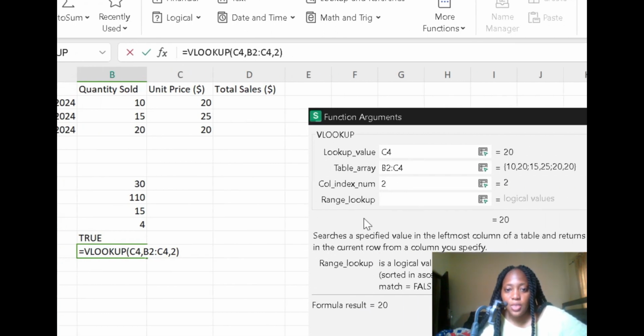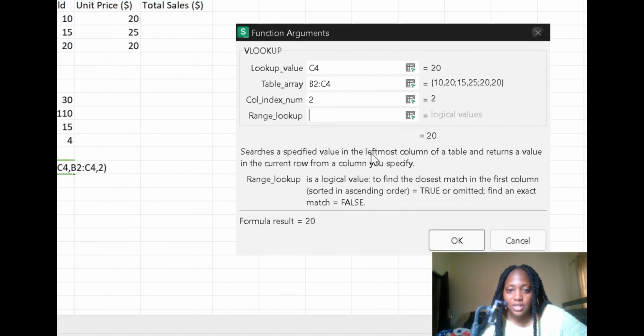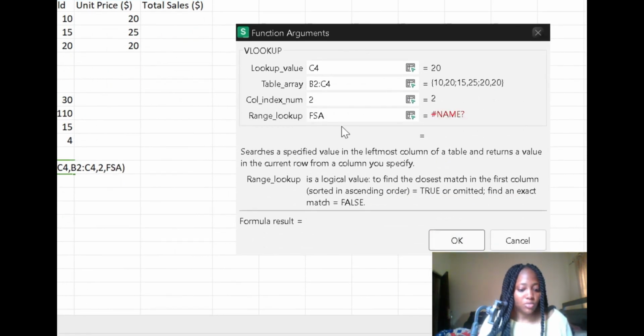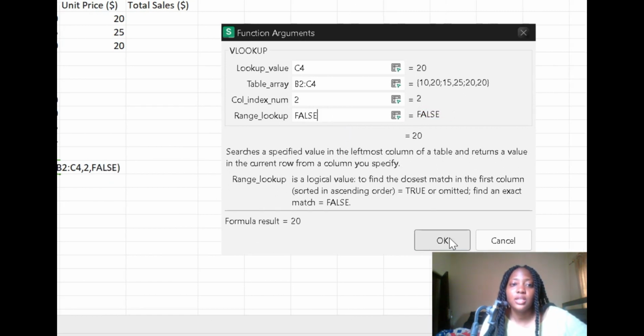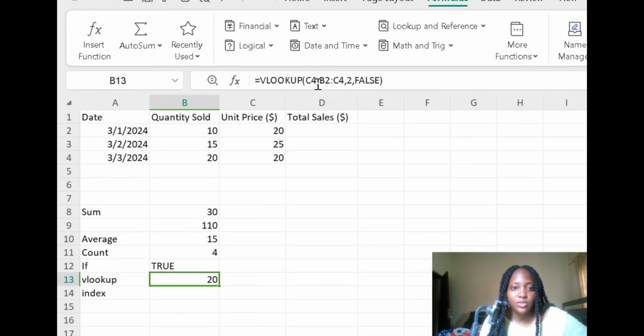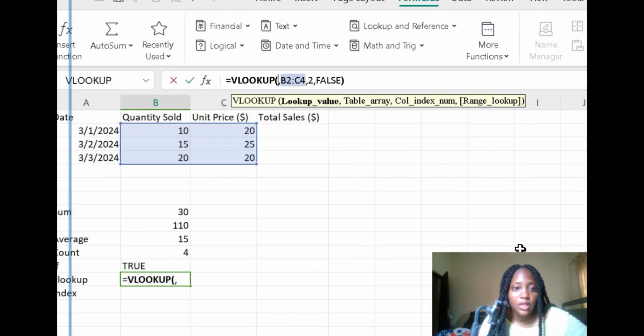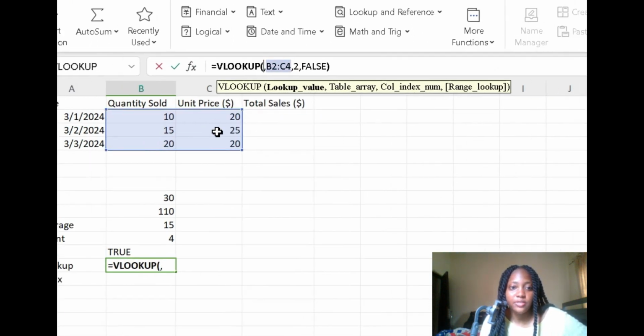Then range lookup here, you can either say true or false. If you say false, that means you're looking for an exact match. If you put true, it doesn't have to be an exact match. It's not compulsory to fill, but let's just put false. Alright, and we'll press OK. And yeah, so let's try that again. Let's look for something else, instead. Let's look for 25.